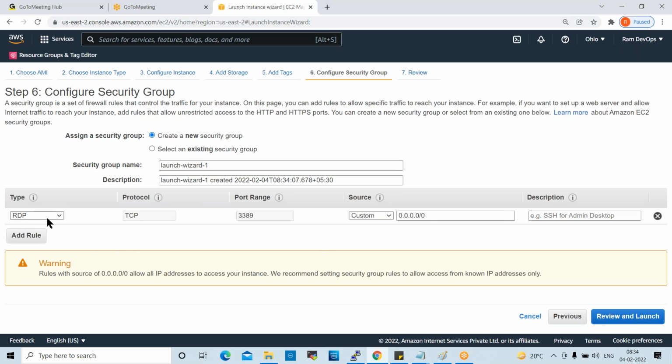See here, this is the RDP port 3389. If you select 22 port, this server we cannot connect, right? So default port number for RDP is showing, right? 3389. We have to open this port. Then only we can connect our server, right? Source anywhere you can give. Security group you can give. Windows SG security group.